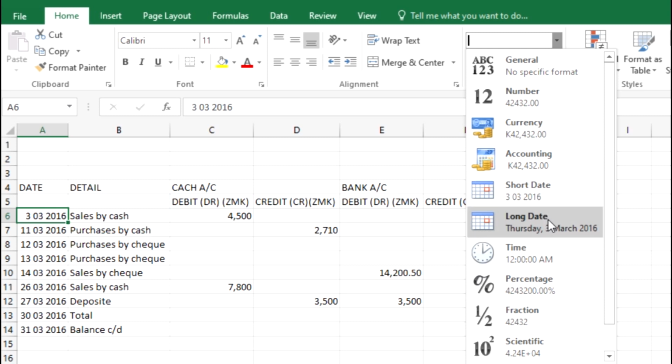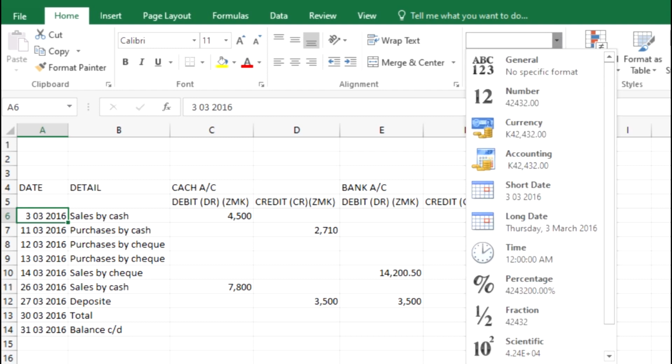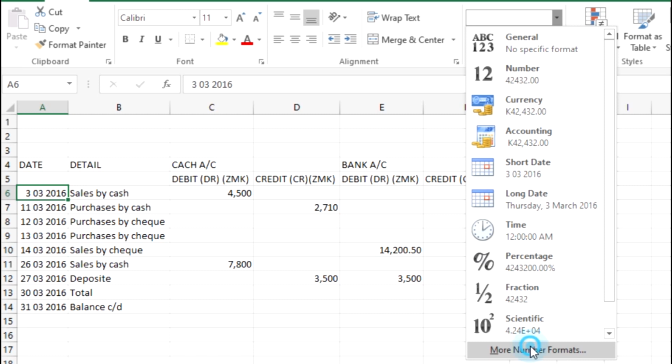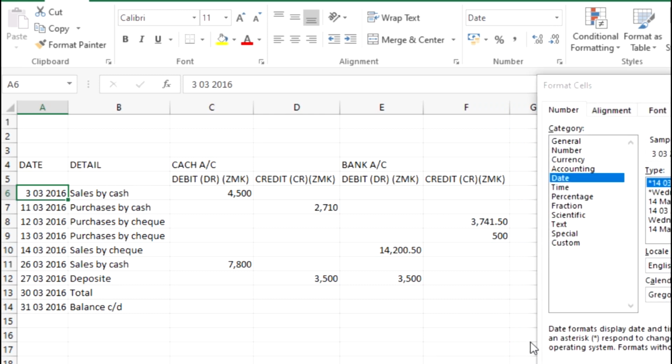you can say format it to date. Is it formatted to date? Let me see. I want it in this form, short date. Still not doing what I needed to do. So you can go on More Number Formats, and it should bring a whole host of commands that you can choose from.